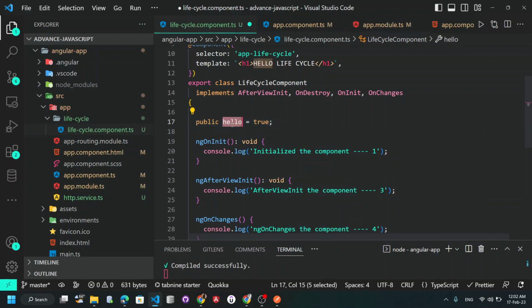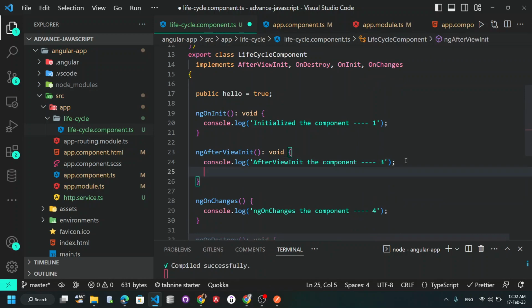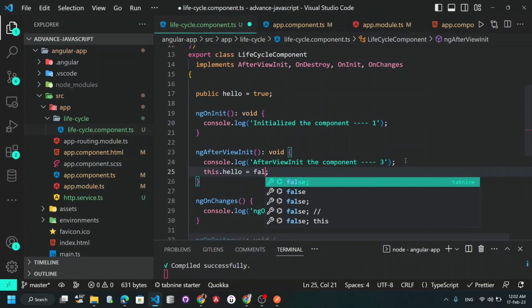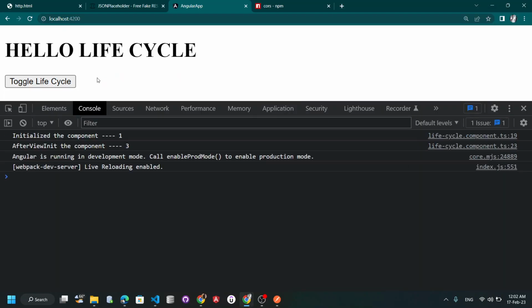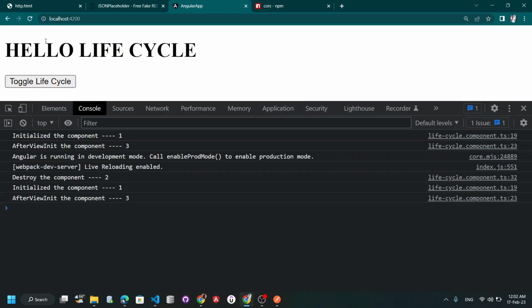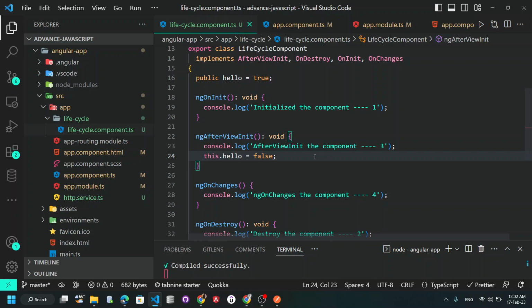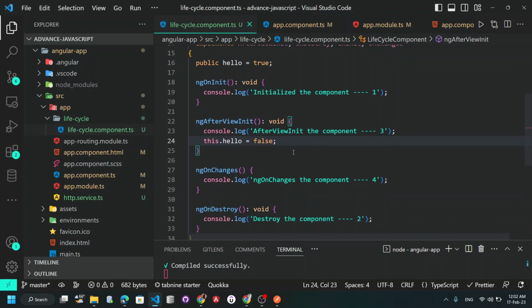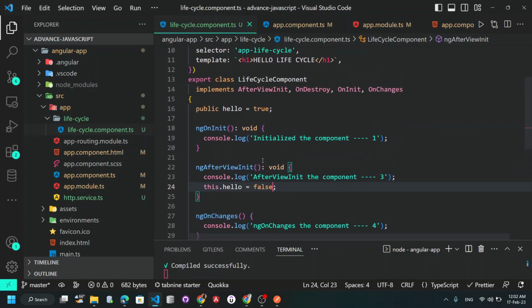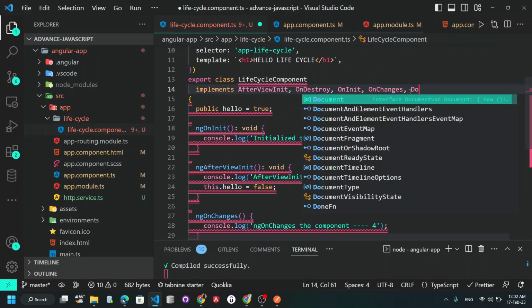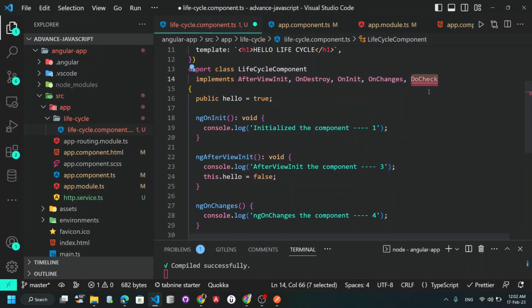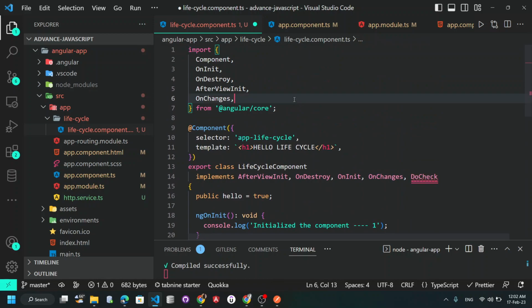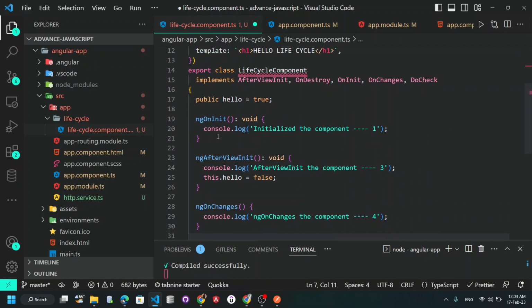Let's say we have a property, public hello is equal to true. When the component is being initialized, at that time we can do this.hello is equal to false. Now there is some change in the component. If I click on this, it is done, and if I click on this, the entire thing is done. So we have one of this thing also, but this is not a component change actually. The component changes are like, let's say your HTML is being changed with a few concepts or some other things. So that is another thing.